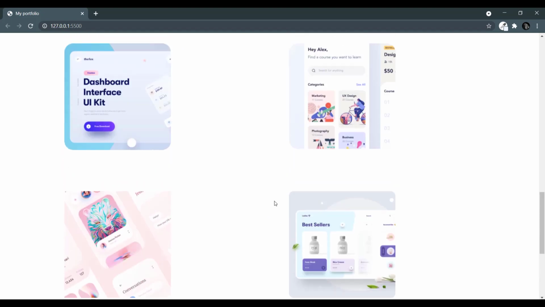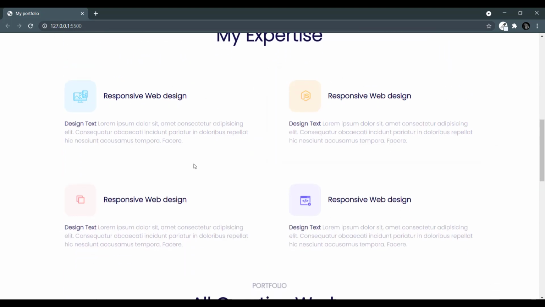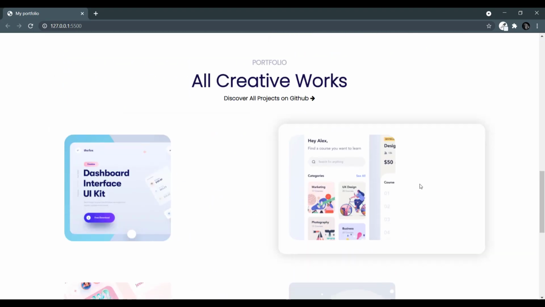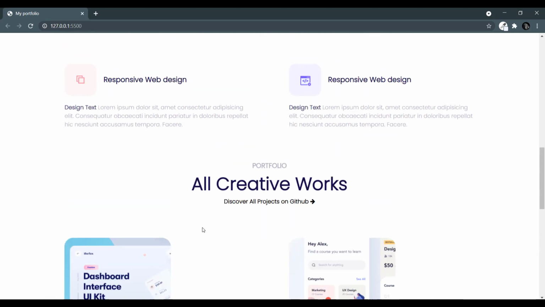Now we can see that the stylings for this skill section are applying here. We can edit those. Okay, now let's open our CSS file.